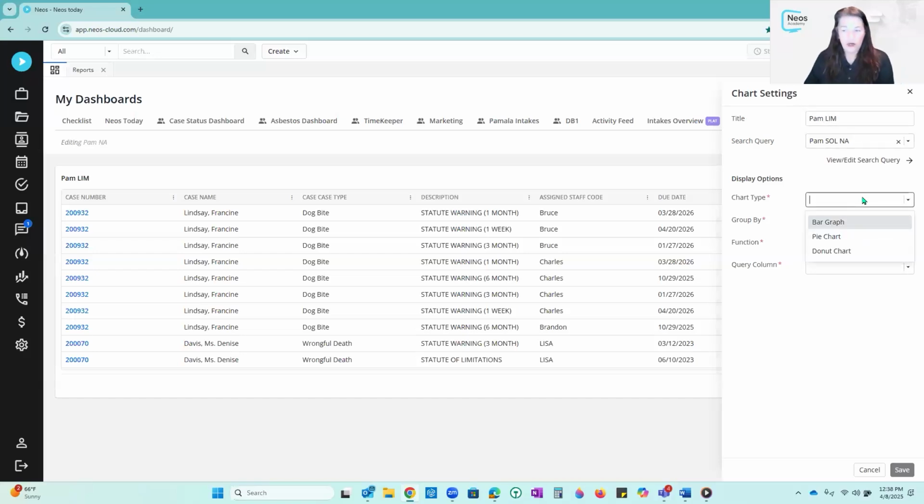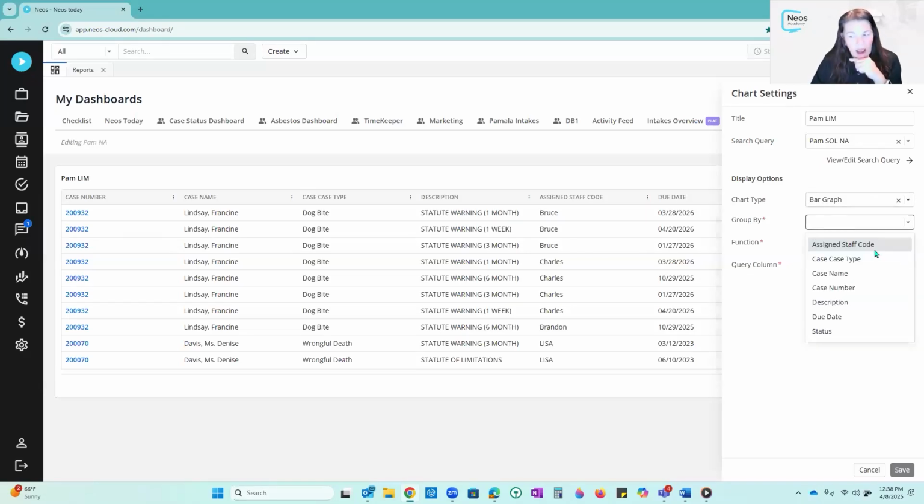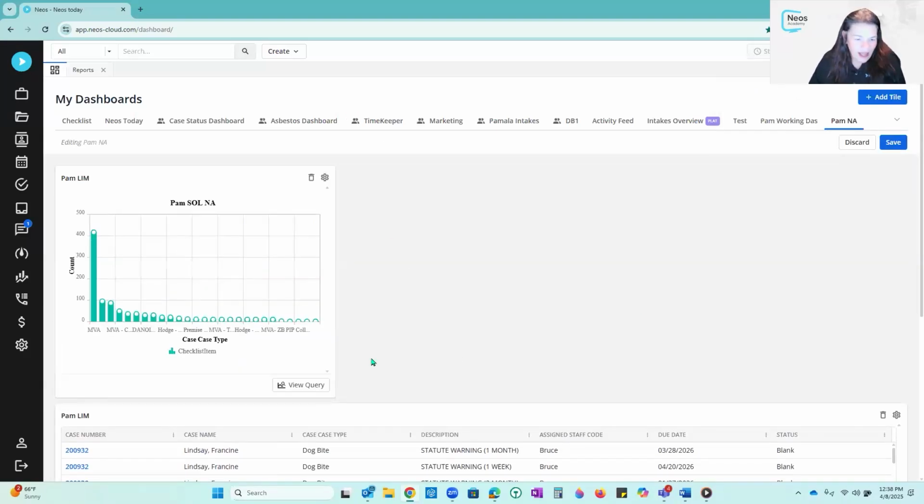I get to choose my chart. Do I want bar, pie, or donut? I can choose a bar graph. How do I want it grouped by? I want it grouped by my case type. All right. And then function, I can say, give me a count, sum, max, minimum, or average. What makes the most sense to me is I get a count, and then I'm going to hit save. Once I hit save, it is going to give me a chart based off of this one.